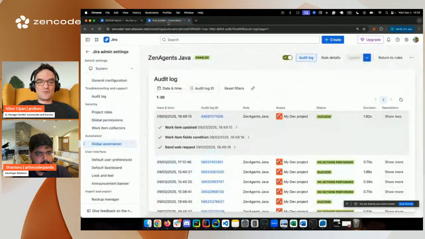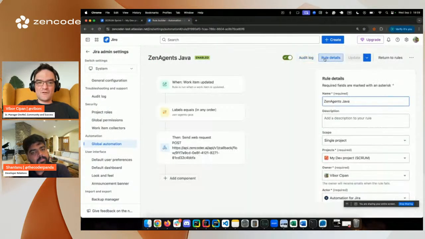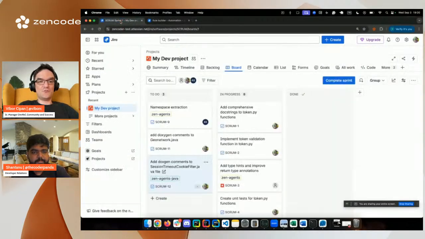And let me show you really quickly here how that, for example, looks like. If I go here, yeah, you can see this is the Zen Agents Java. When I changed the label to Zen Agents Java, I wanted to trigger this web request, basically this webhook, this is the ID of that agent, and then basically it executes it for you. So yeah, as I said, pretty powerful. You can do a lot with this.